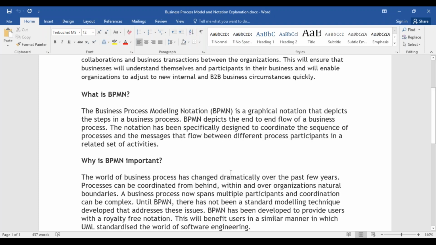So BPMN is a graphical notation that depicts the steps in a business process. Simple definition. If you have to define the steps in a business process, then you have to use the business process model notation. BPMN depicts end-to-end flow within a typical business model that you choose. It can be B2B, it can be B2C, or it can be manufacturing to business, or manufacturing to business to consumer, or directly from manufacturing to the business, or manufacturing to the consumer. It can be different types of business models that you can work on.